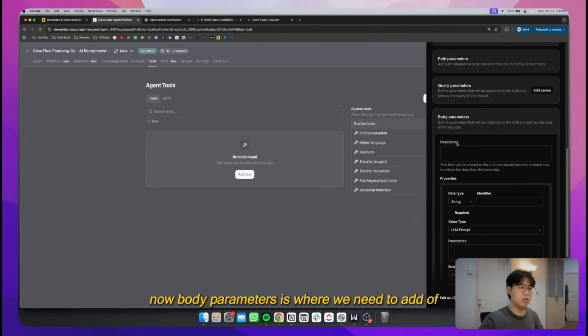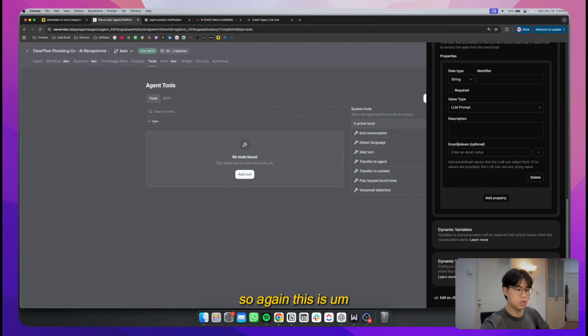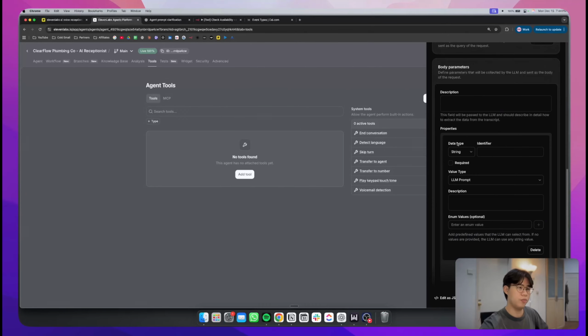Now, body parameters is where we need to add this information to be able to retrieve things like the preferred day, time, and the time zone. Considering this is a US-based client, there will be multiple different time zones in the entire US. If this is a local plumbing service business, you could stick to one single time zone. But if you want to build it for a completely nationwide agent, we need to determine the time zone as well. So we're going to do that as well.